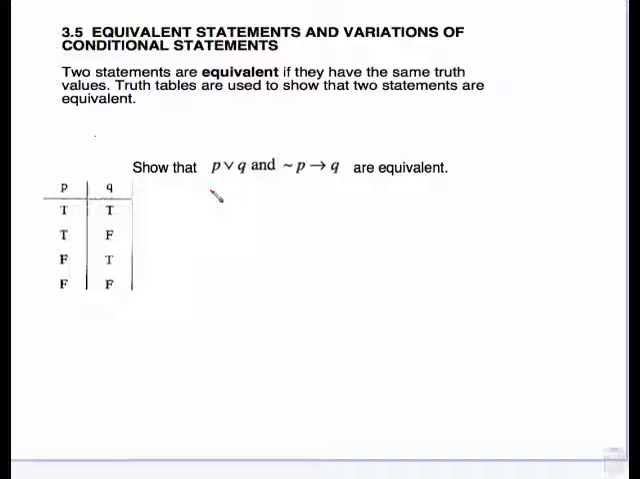So the P values are T, T, F, F. My Q values are T, F, T, F. And OR, we know for OR is false if both are false. So this is true, true, true, false.